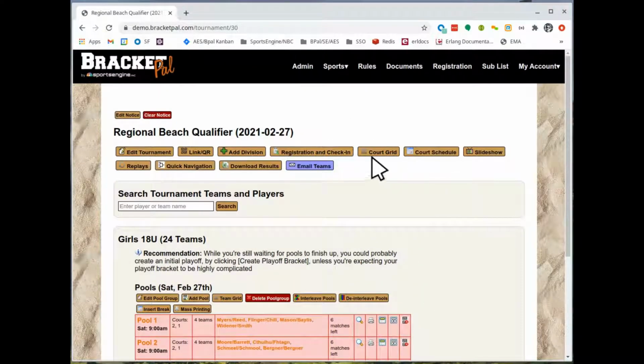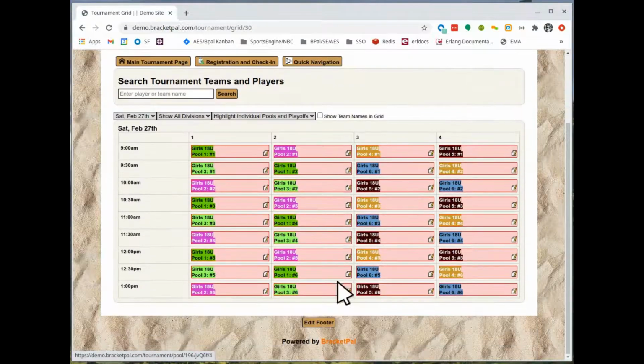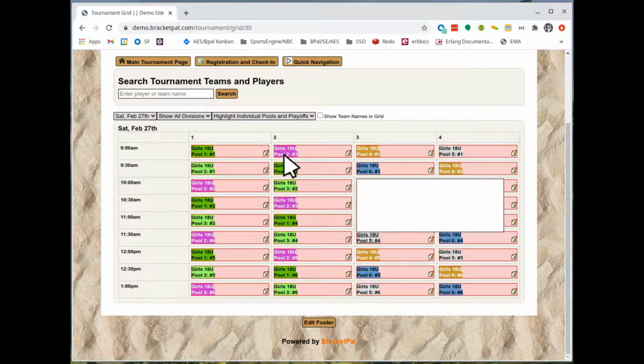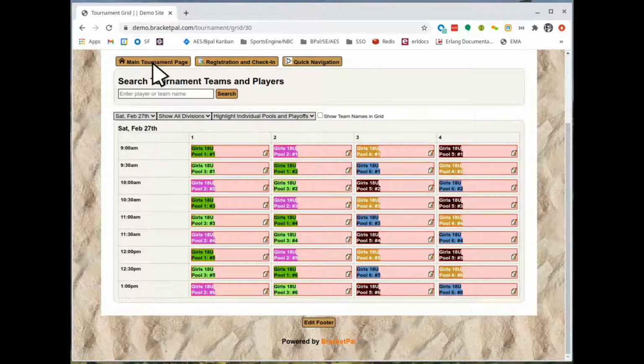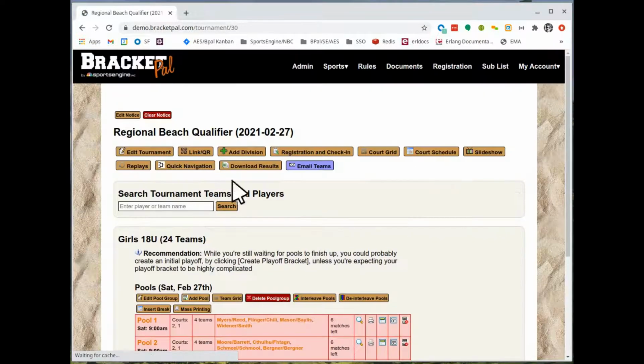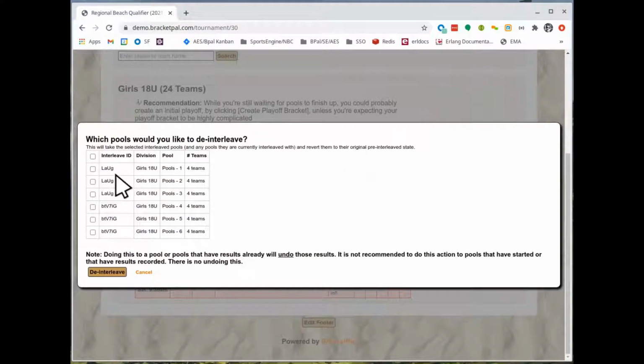Now we can have a look at the court grid, and we can see our pools are evenly interleaved. They're all bouncing back and forth, and everybody has a pleasant experience. The final rounds all start at 1 o'clock. Awesome. So let's de-interleave all of these again.